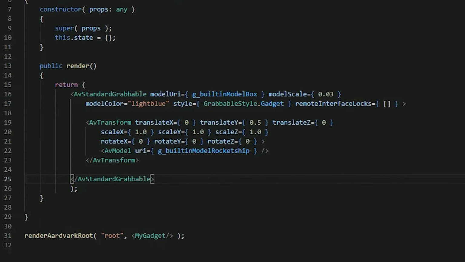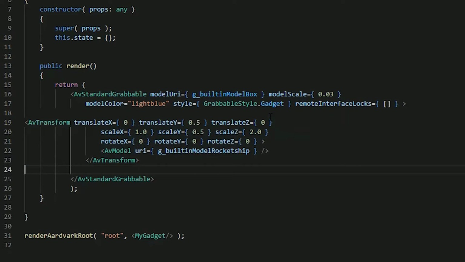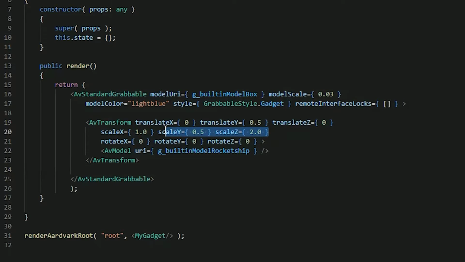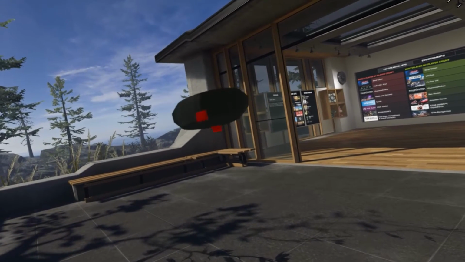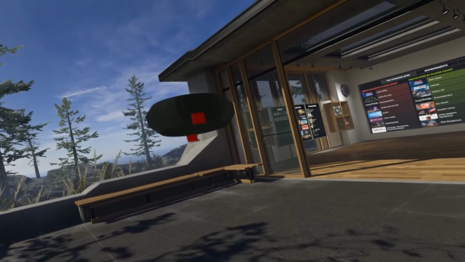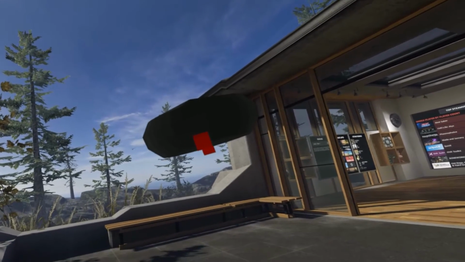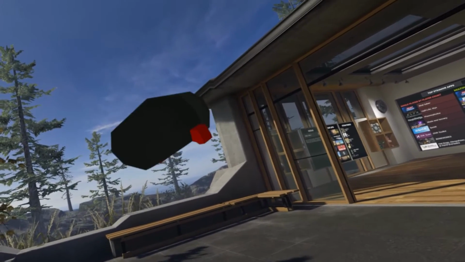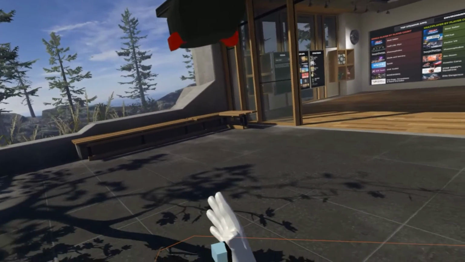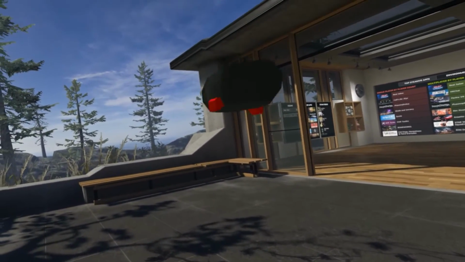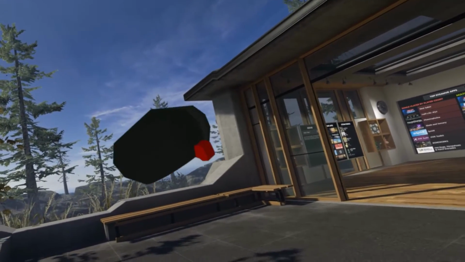Now let's try scales. We'll make some minor changes to this transform here by setting scale in Y to be 0.5 and scale in Z to be 2.0. And then we save and go back into VR. So now when I look at my rocket, I see what I expect, which is I am scaled 2x in Z. I am scaled 0.5 in Y, which is up and down. And I end up with a short, fat rocket that doesn't really look like a rocket anymore.